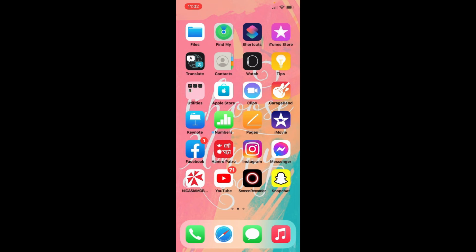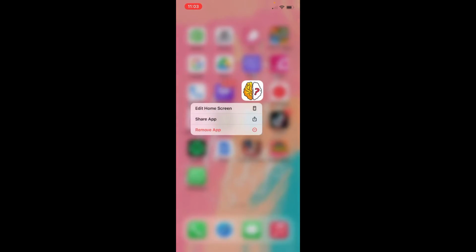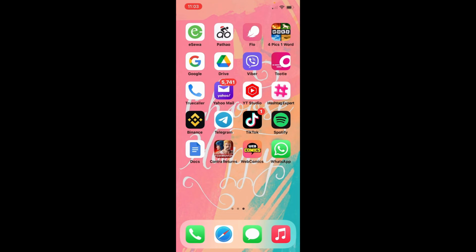In order to hide a particular app from appearing on the home screen, simply go and find the app that you'd like to hide. Once you spot the app, hold the app for a while and a menu will pop up. Tap on Remove App, and in the pop-up where it asks you to remove the application, tap on Remove from Home Screen. Soon after you do that, you'll be able to remove an application from your home screen.